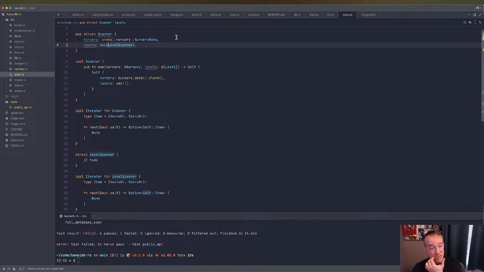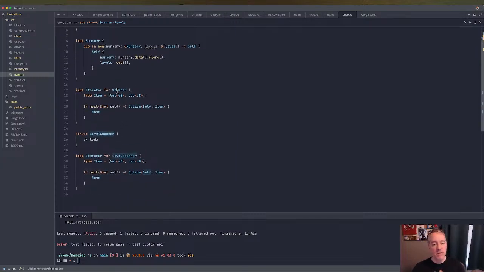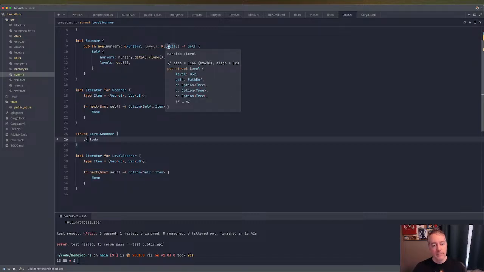Yeah, this logic is going to be complicated. But I think what we should do is start with being able to create this level scanner. So maybe what we need is, from the level, a list of the files that it has that need to be symlinked, or not symlinked, hard linked.